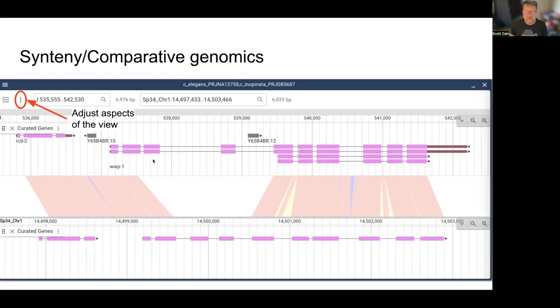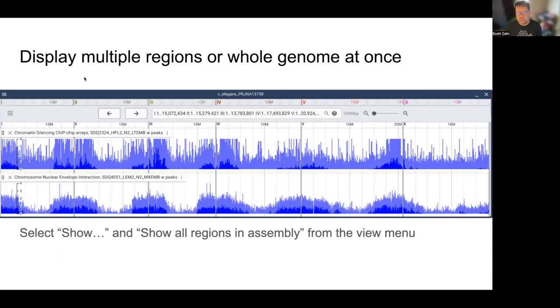Okay, so here it is. I zoomed out a little bit, and this is the synteny comparison that I started with. This is another comparison. So you can see that it highlights for you where there have been insertions and deletions from one genome relative to another. Other things that we can do, we can display multiple regions of a whole genome at once, basically.